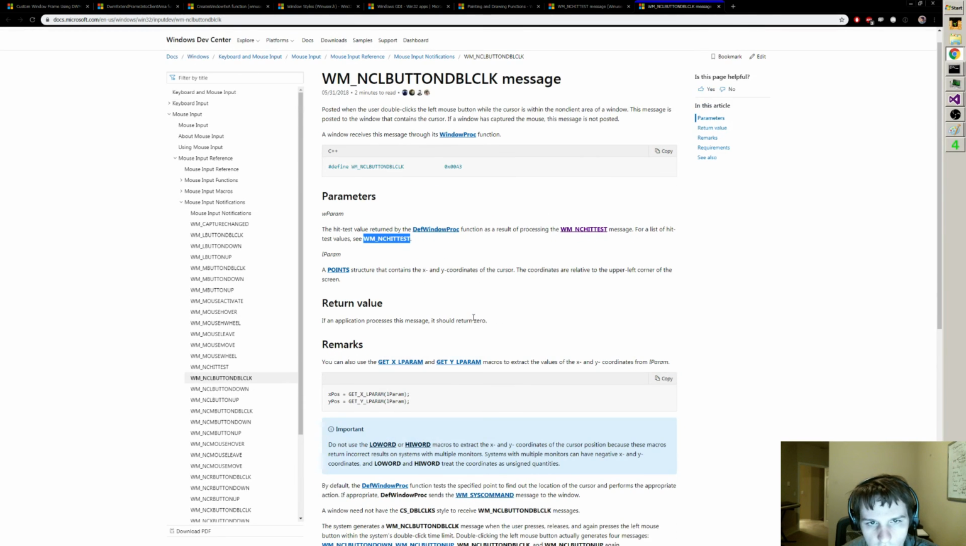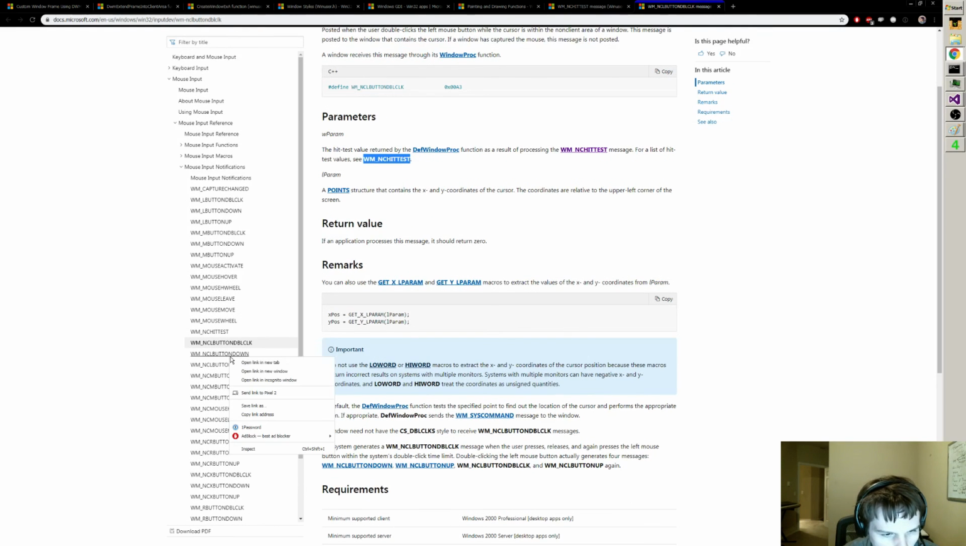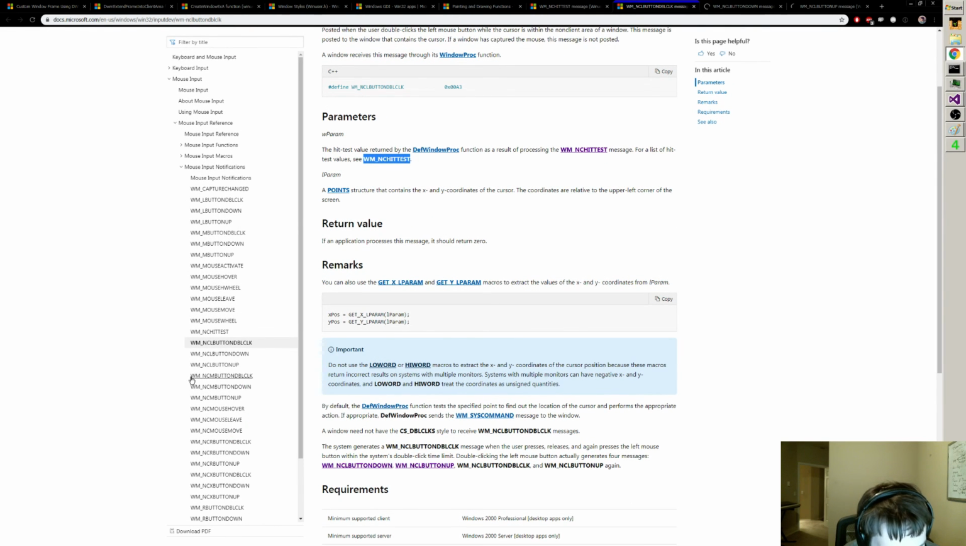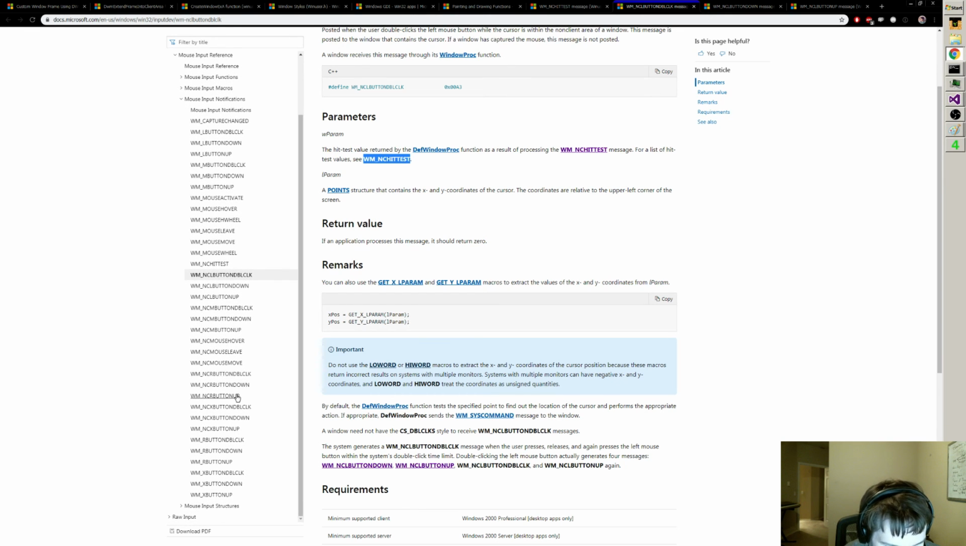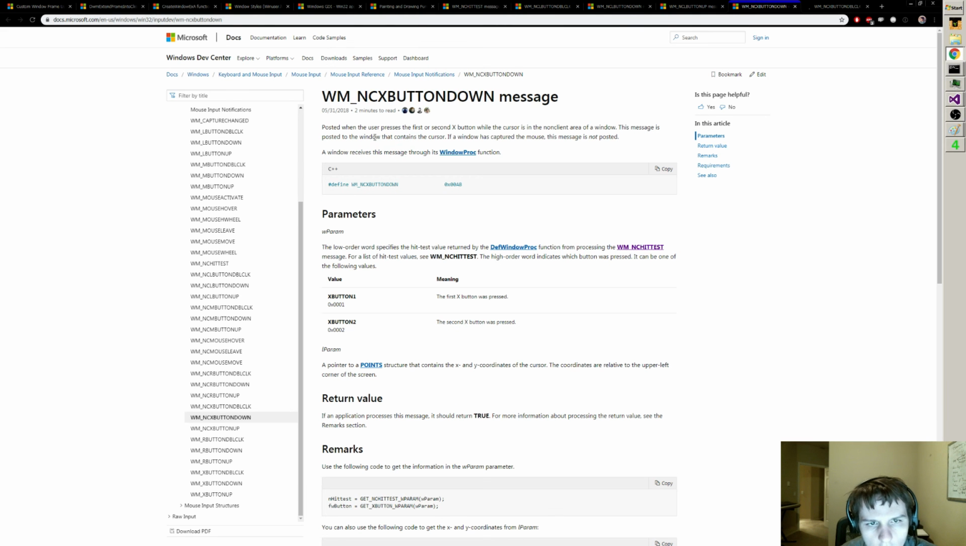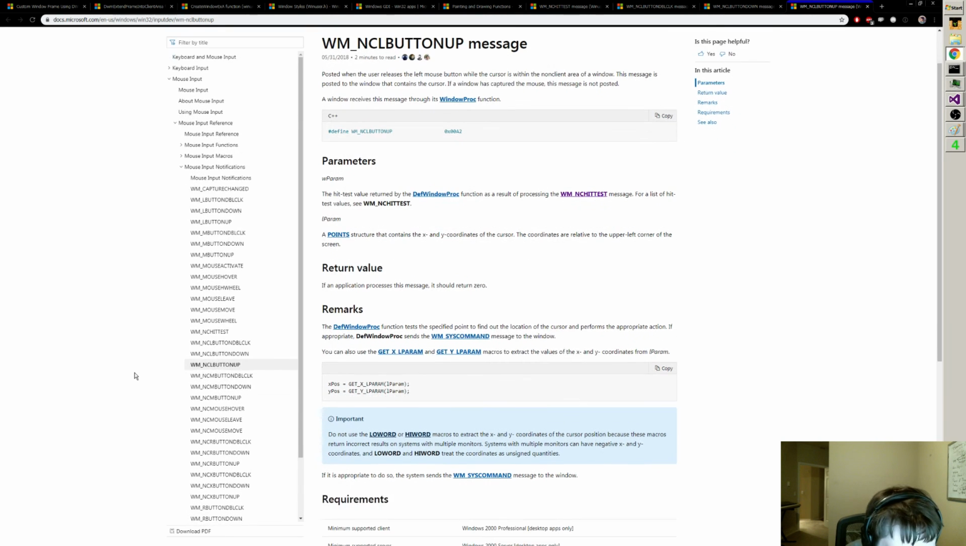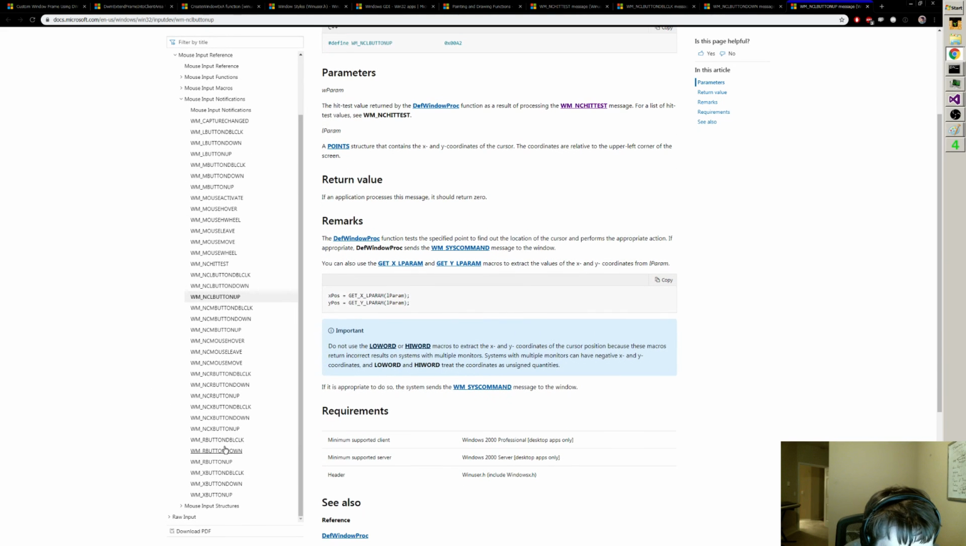What does this normally even do? I don't know. L button down, L button up, middle button up, double. So these are just all of the event handler kinds of stuff for L button. NCX button. Okay, that sounds interesting. Is that related to what I'm doing? Posted when the user presses the first or second X button. No, that's just on the mouse's X button, not the X button on the window. R button.